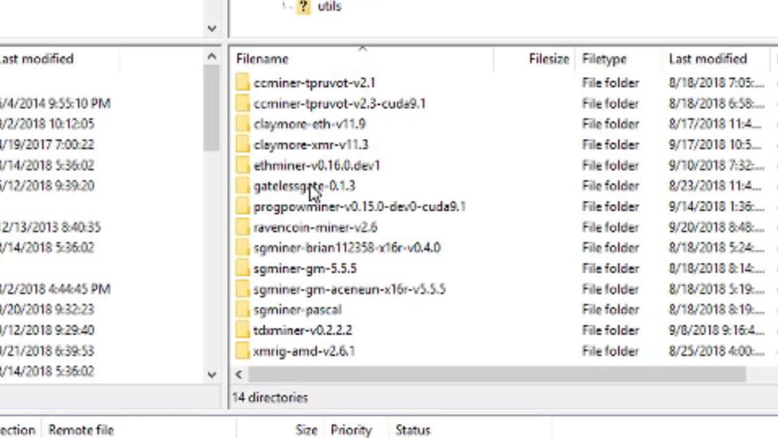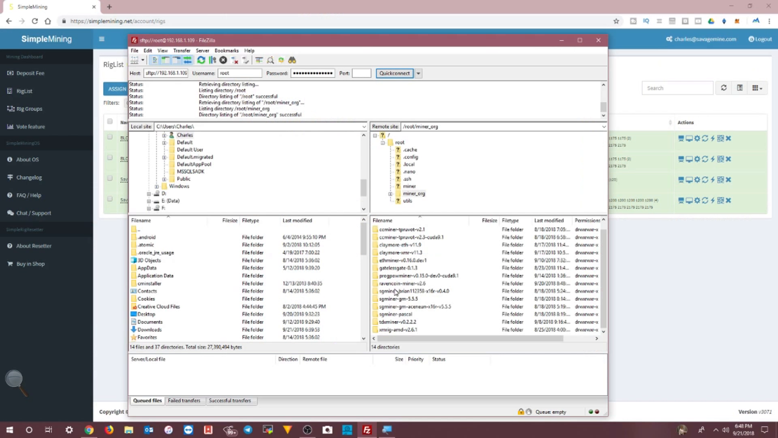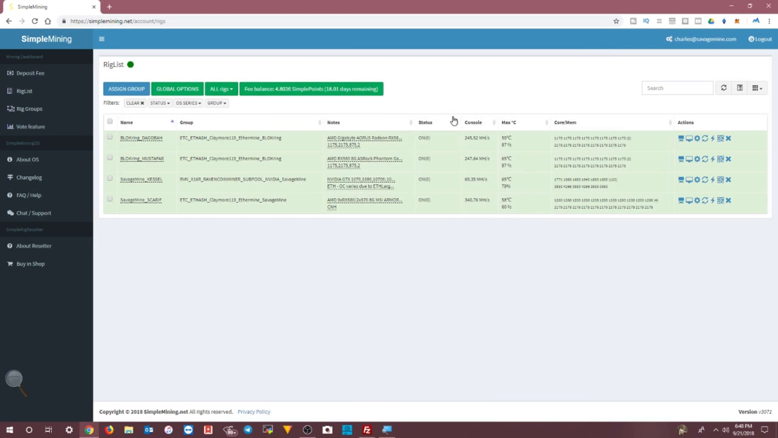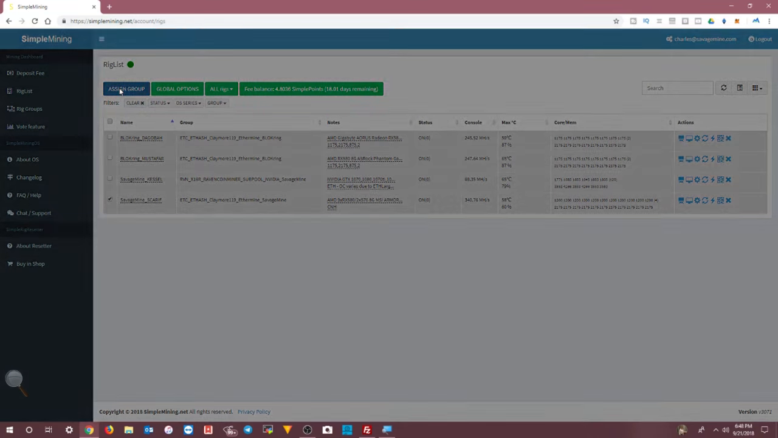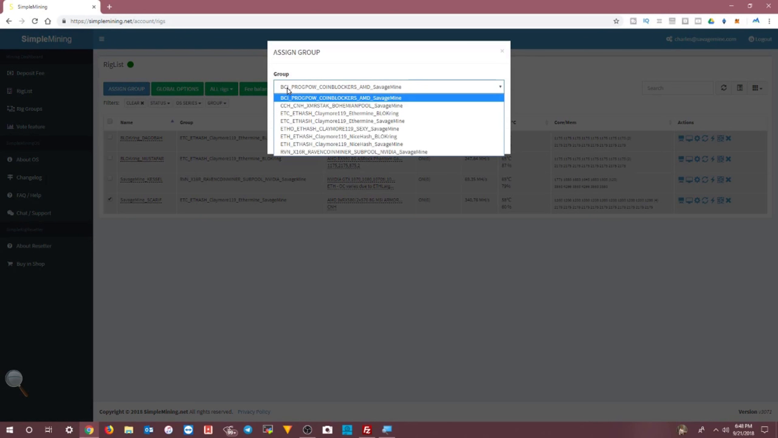And that's why I wanted to go ahead and do this utility, go ahead and install it and show you this so that you can see that it's not in here. So now we'll just minimize this. And we have to assign the XMR-STAK miner to our rig. We put a check mark next to the one that we want to assign the miner to, go to assign group, I already have all this set up for an XMR-STAK miner to be used. And then we're gonna choose reboot.